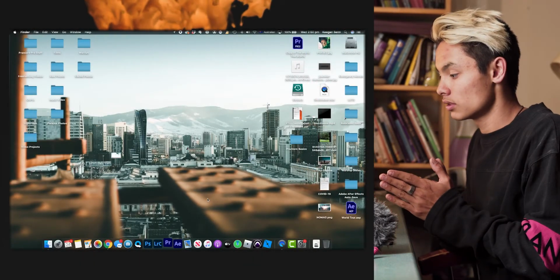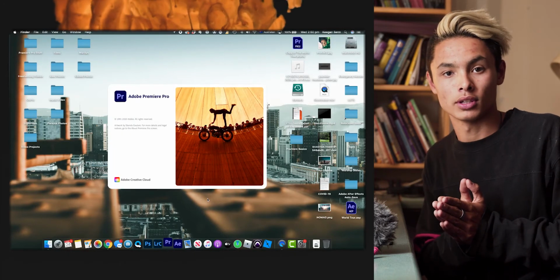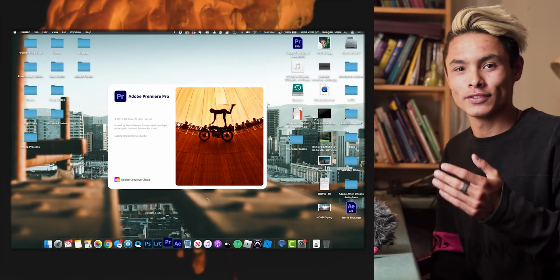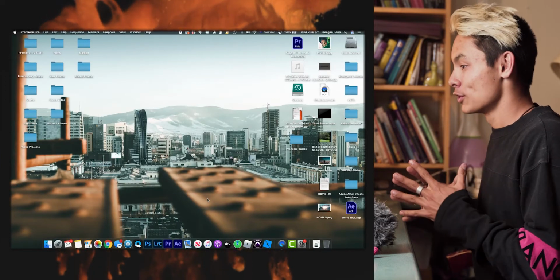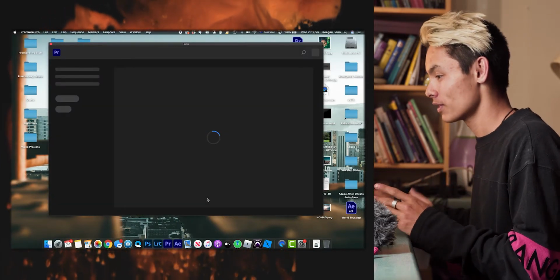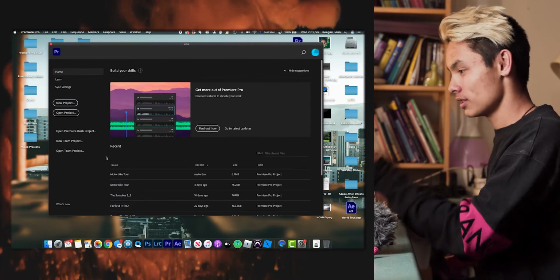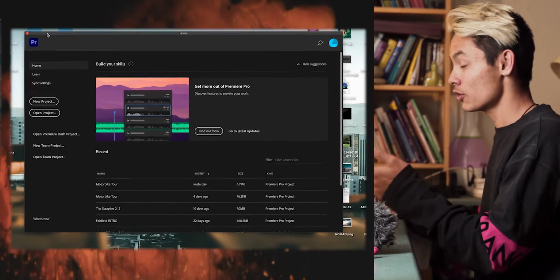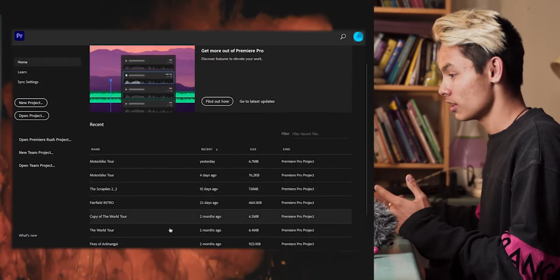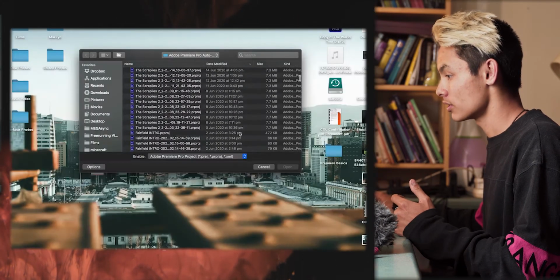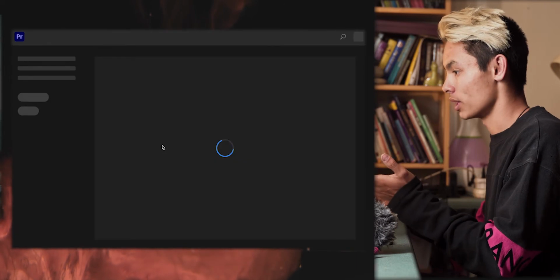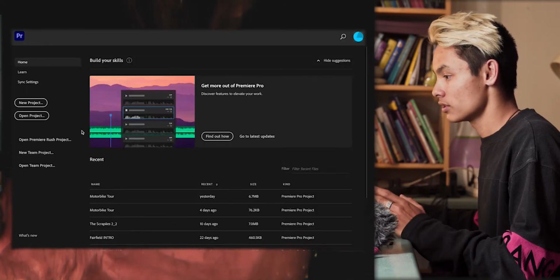firstly, you're going to need Premiere Pro on your computer. If you didn't know that, then you might need to take a few steps back. So let's open Premiere Pro. The first page you're going to be greeted with is this. This is kind of your home page. So you can see these are my recent project files. I can open projects. This is just the home page. We don't need to worry about this.